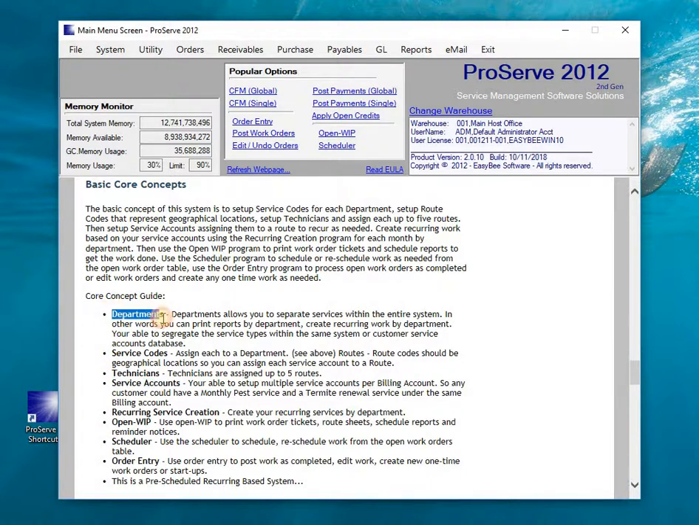is setting up your departments, setting up your service codes and assigning them to a department, setting up your routes and then your technicians, and then you recur your service. You do your open WIP to print your work orders to get them out, schedule to reschedule any work, and then use order entry to post work or completed work or edit work, or even the post process. And that's really the core concept of this product. And it's a desktop application. It's not web-based. It's totally installed on your local computer.